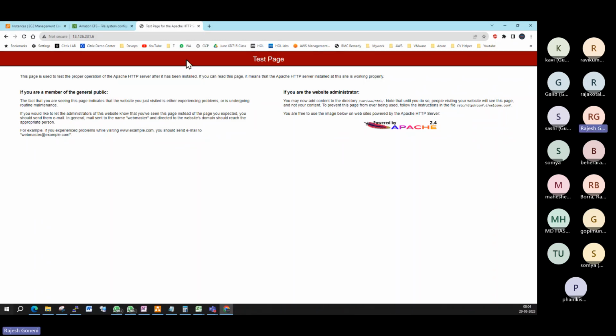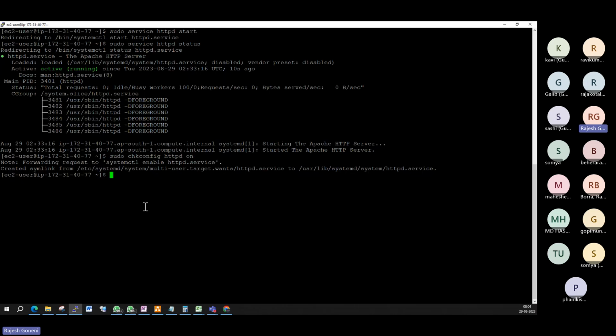If you want to copy any web content to the server, there is a location: /var/www/html. This is the location where you can copy the files. So now go back with cd. So pwd, now I'm in the users folder, cd dot dot.